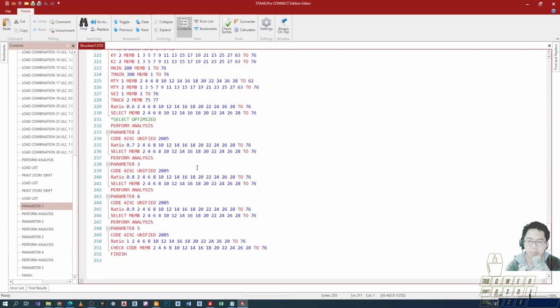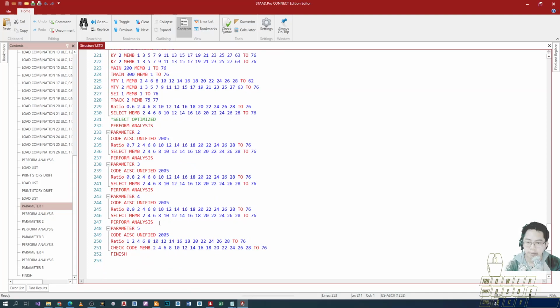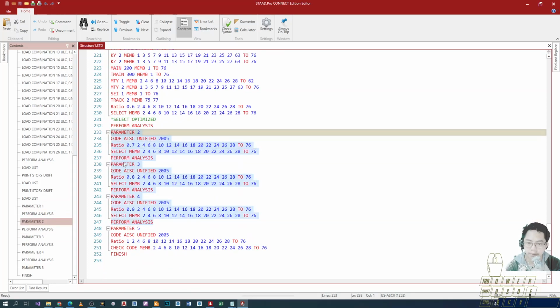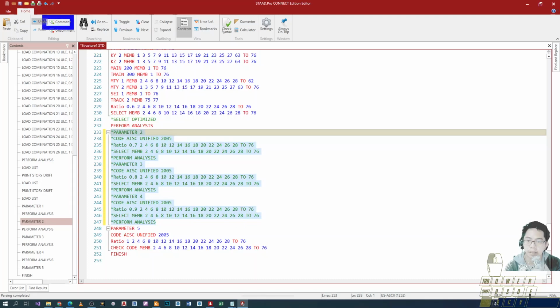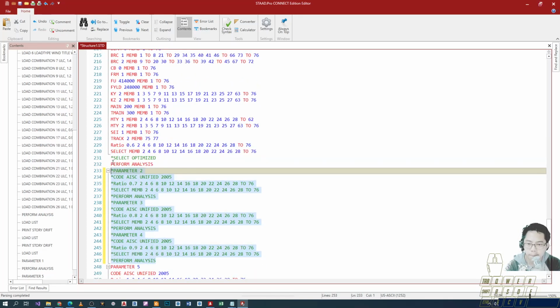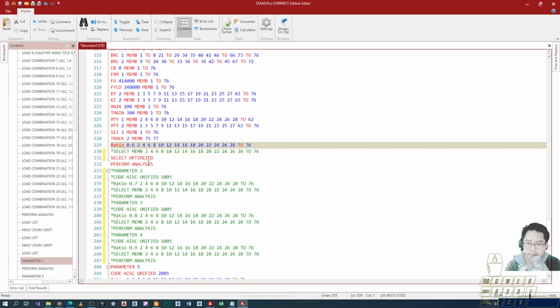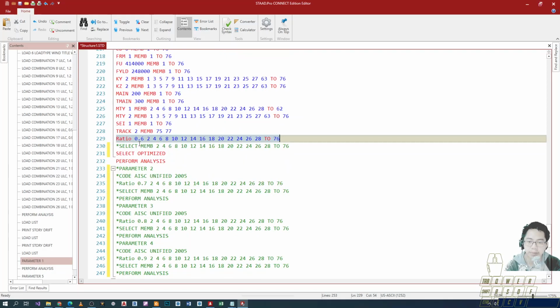Yan. So gumawa tayo ng multiple na select parameters. I'll remove them. Or maybe pwede natin gawing comments lahat to. So, comment. I-click lang natin to para ma-convert lahat yung line ng comment. So, hindi natin sila kailangan. Ibalik natin yung select optimize. And then, we can retain yung ratio.